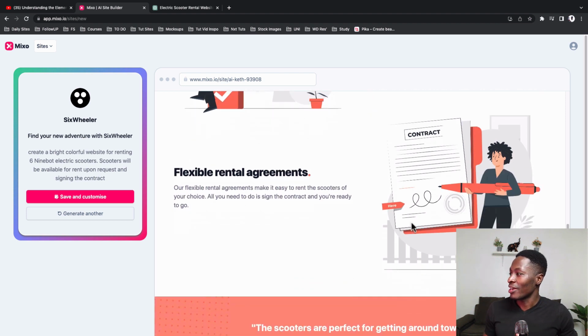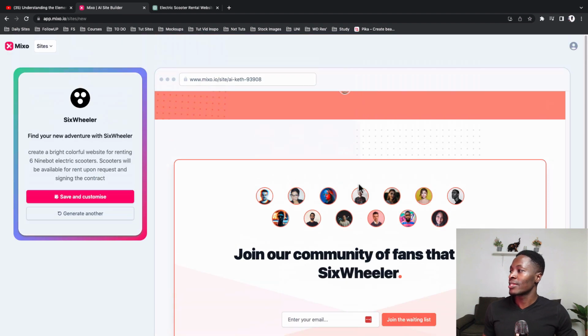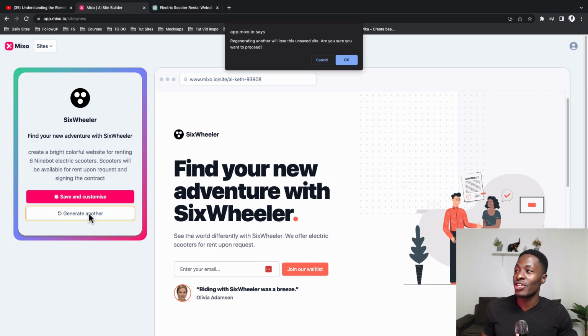So contract, yes, which is actually good because people have to sign a contract. Someone can also opt in over here to join the community. Okay, right. So I think this is good, but there are some things you can change as well, and alternatively you can even say generate another copy or another website. So let's try to generate another one.